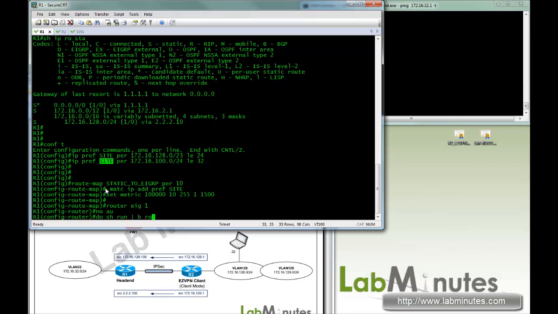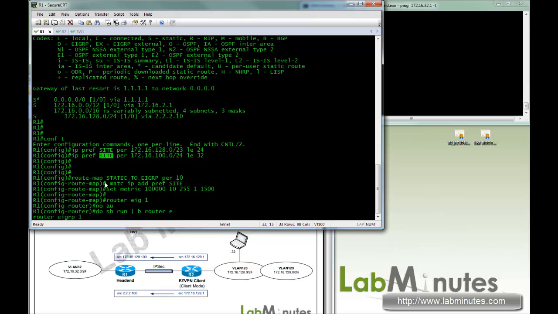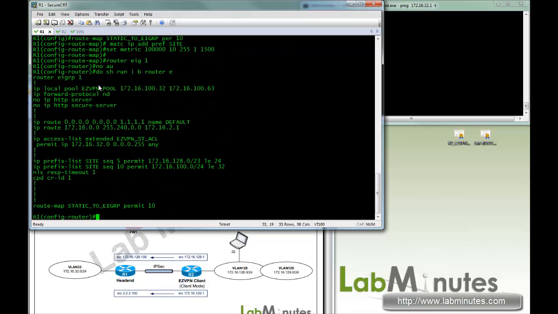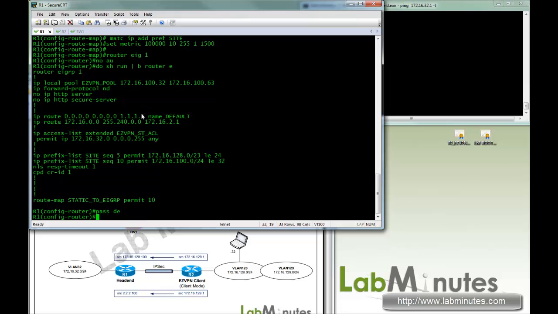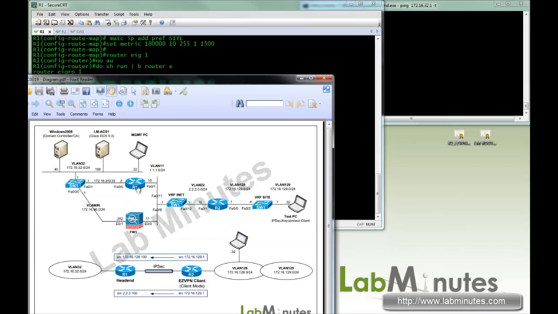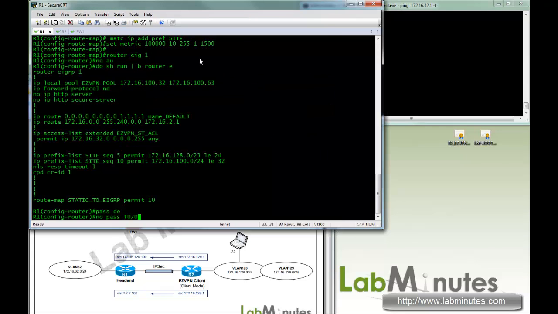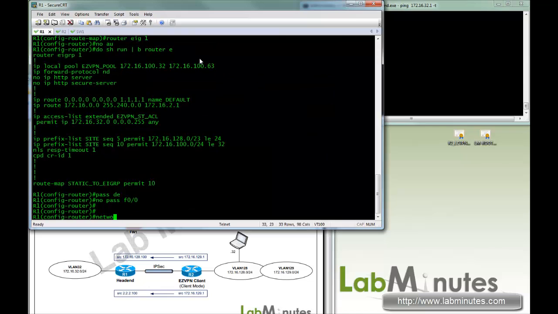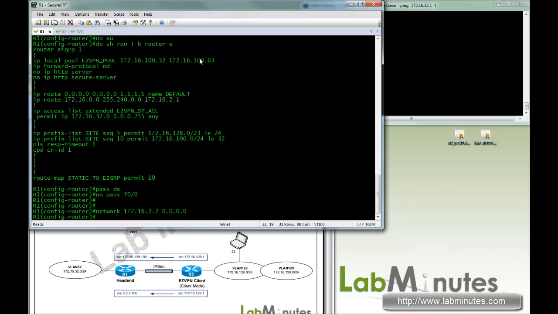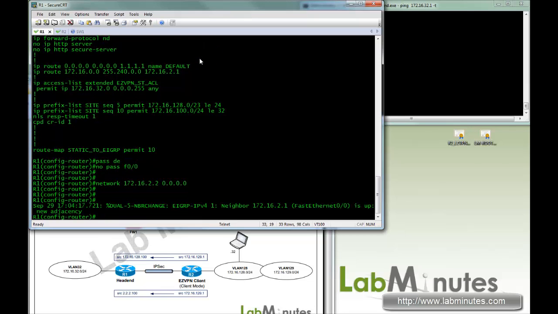Let's see if that's something configured already. Okay, looks like we don't have anything yet, so there will be no auto, passive default, no passive Fast 0/0, which is the inside interface of the R1. And then we go network 172.16.2.1, actually 2.2. Okay, see our neighbor immediately comes up.